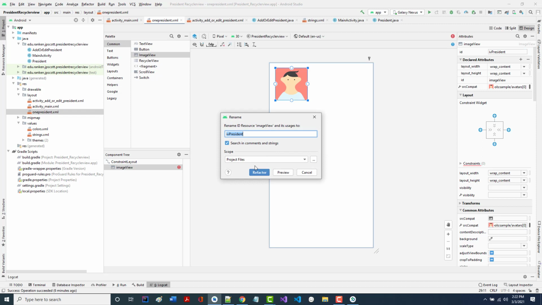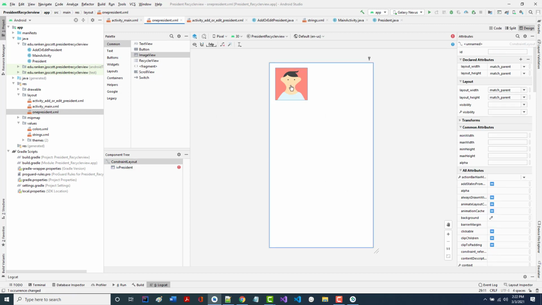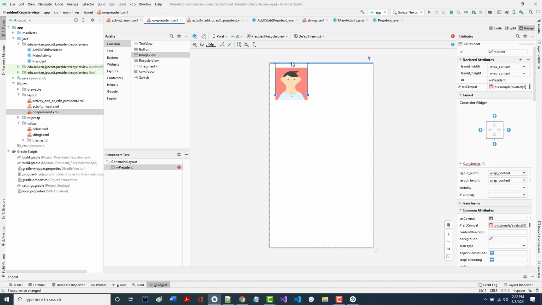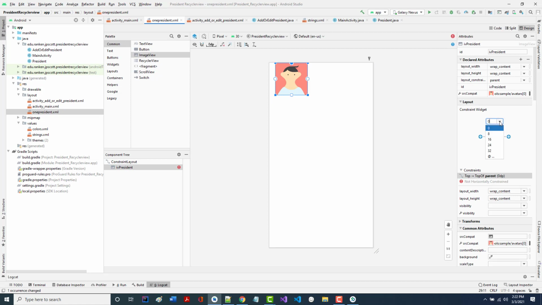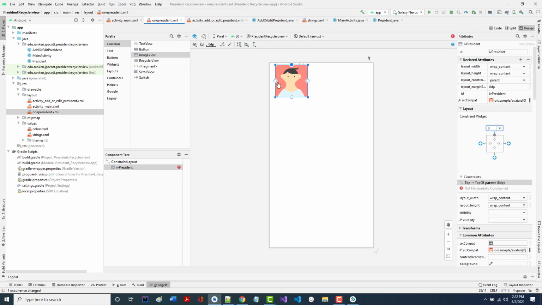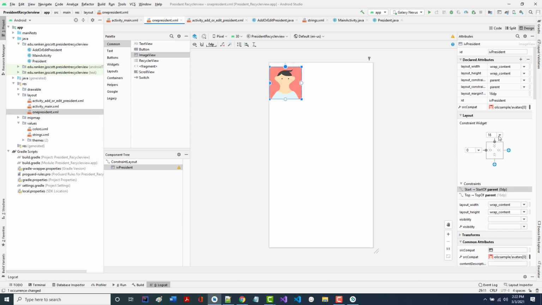Yes, I do want to change it, so I'll refactor it. And I'm going to constrain it. So I'm going to drag it up, and I'll make it go down about 8, and I'll drag it over. Oops, not like that. And again, I'll make it about 8.